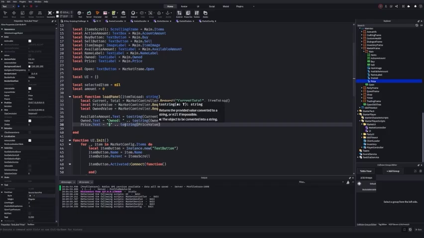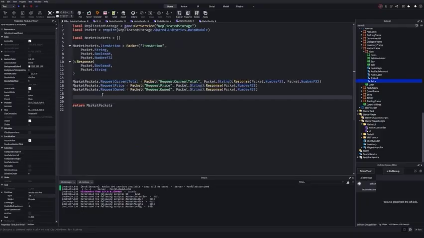And our items have been updated in the load panel function, which is what we will call every time a thing is made. So we'll make a server to client thing. We'll say market packets dot update panel is going to equal packet, and then we put in update panel here. And we're going to send in the panel to update, which is going to be a string. That's it. We don't really need a response back from the client because it doesn't really matter.